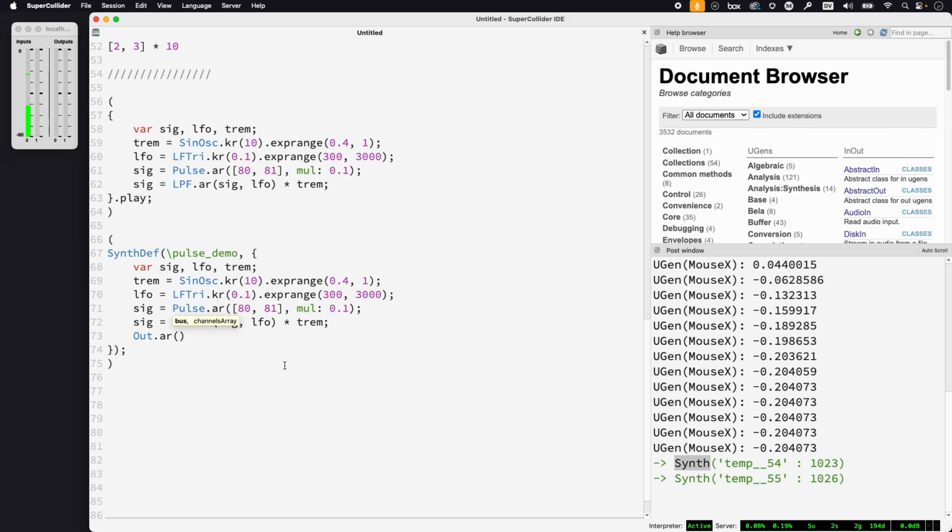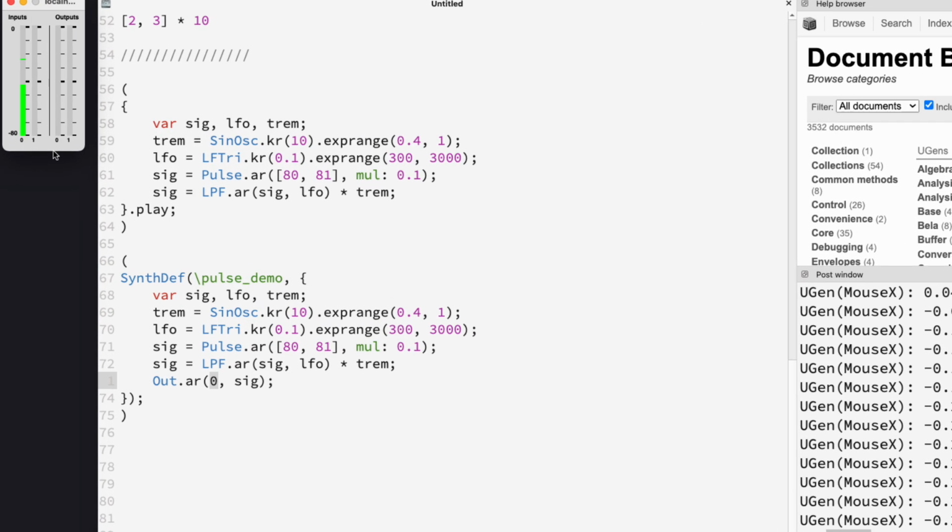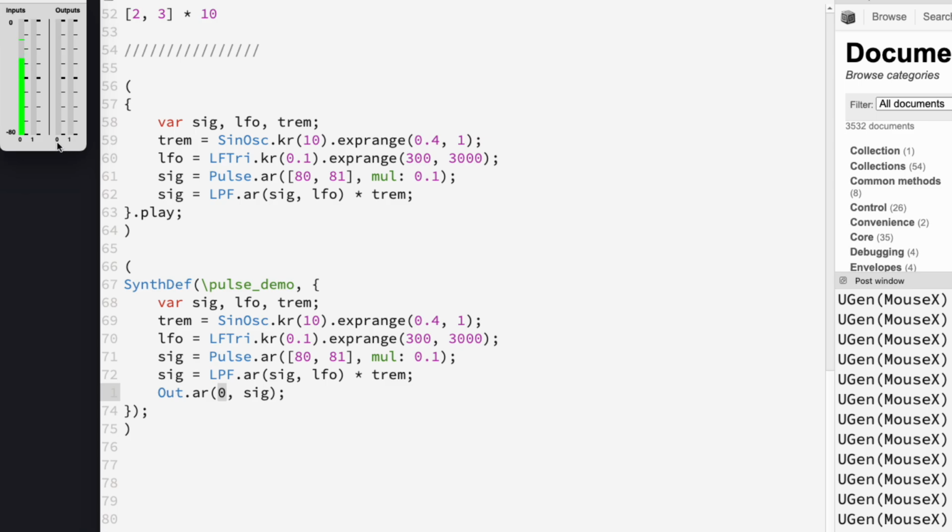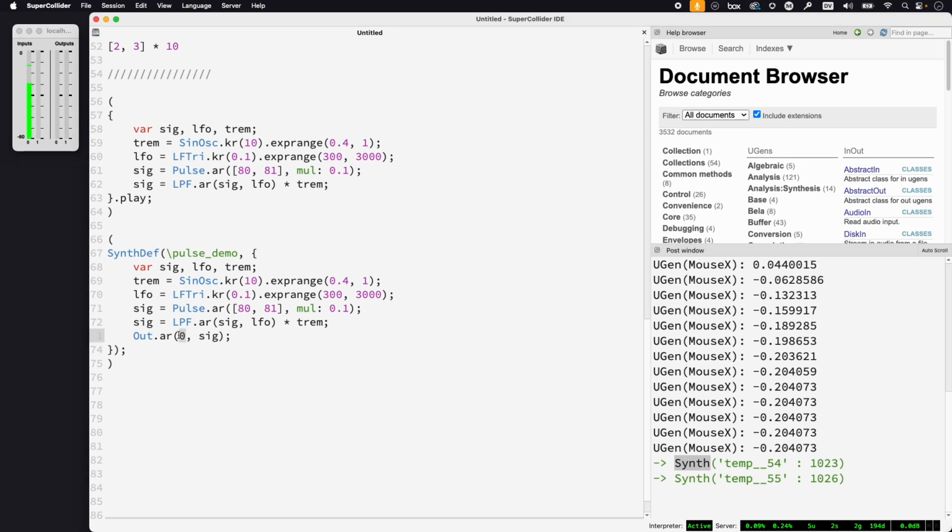Out needs 2 things. It needs a bus and the actual signal. So I'm just going to put a 0 here and sig. Sig is the thing we want to output, and we want to send it to bus 0. And on our meters here, right here at the bottom, you can see the output meters are indexed 0 and 1. So this 0 means this 0. So it's going to send sig to this bus. And because sig is 2 channels, when this signal is written to bus 0, the additional channels in that multi-channel signal will automatically be assigned to consecutively increasing bus indices. So it's a 2-channel signal destined for bus 0, so it'll end up on 0 and 1.